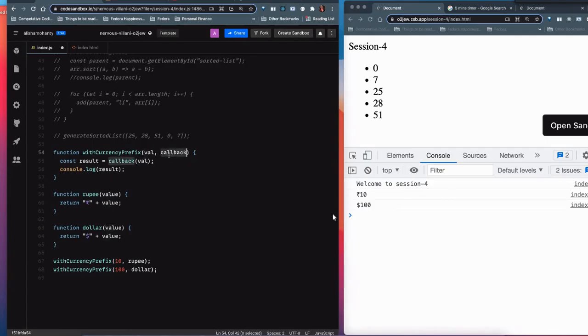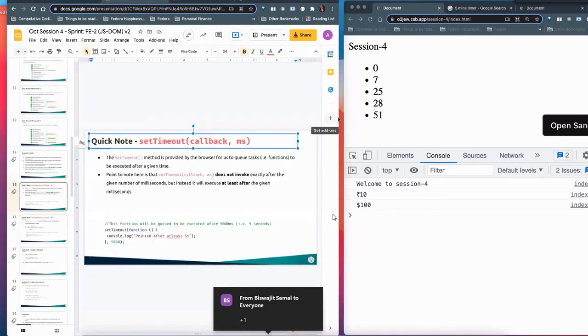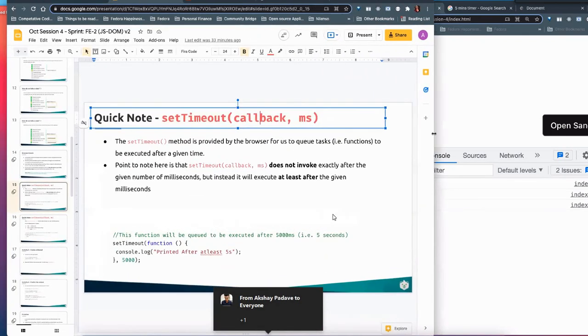Makes sense? +1 in the chat if it does. +1 in the chat if it makes sense. Only one +1. Please, guys, please. How many times do I have to say please? Please try to be a little more interactive, okay?